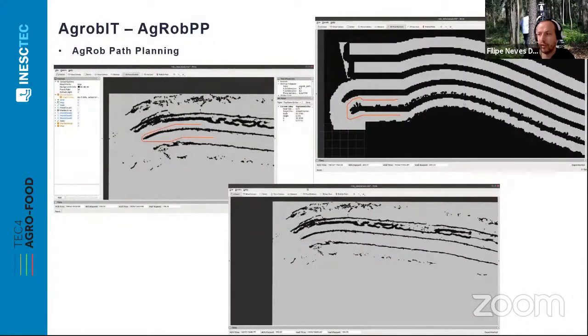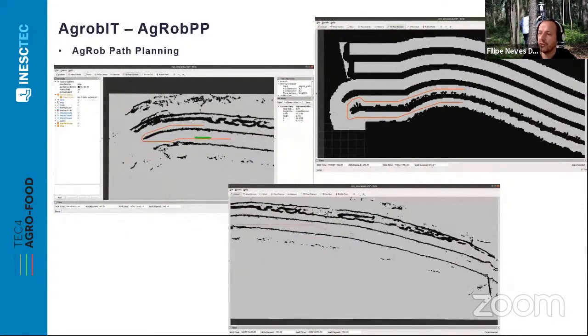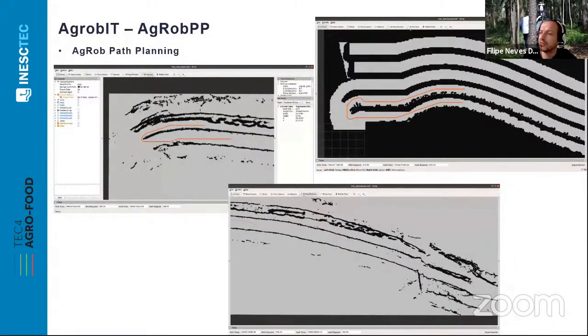This is the tool operating in real time, where we are able to give a trajectory to the robot and it knows the right path and the safer path. It will find the safe path.